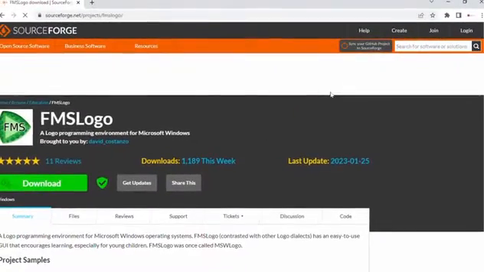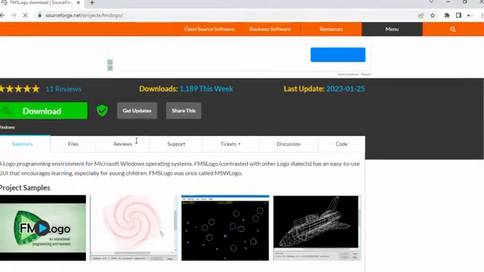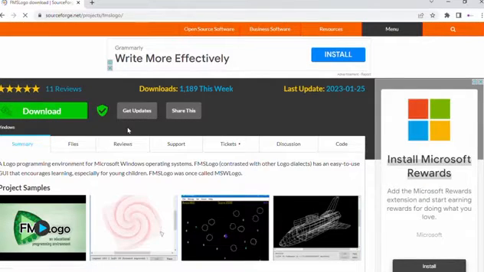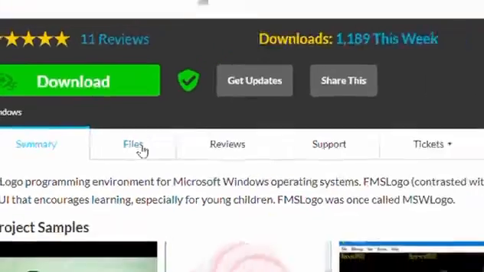Once you click on download FMSLogo, it takes us to the SourceForge page, and from here, please don't be tempted to click on download, because there are some files that we will be making use of. So we'll just go straight to this tab. It's going to lead us to the next section where we select what we want to work with, which is just the file for FMSLogo and not all the files. So I'm going to click on files.